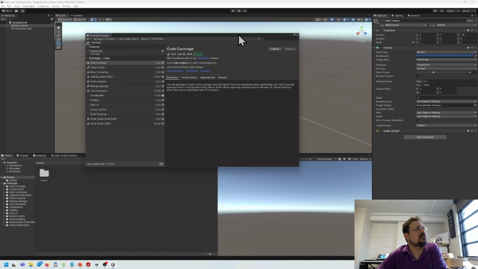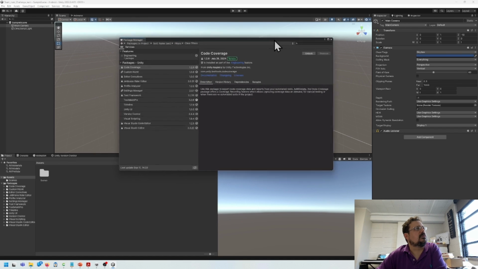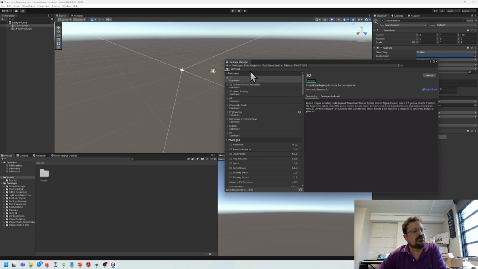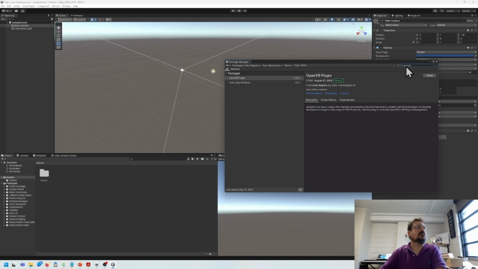So in Package Manager, what you're going to want to do is right here where it says Packages, click this and go to Unity Registry. And this will show you all the packages that are native to Unity that you can import. And up here in the search box, you're going to want to click, and type OpenXR. And two packages are going to come up. There's the OpenXR plugin and the Unity OpenXR meta.